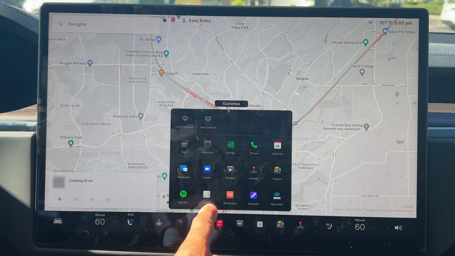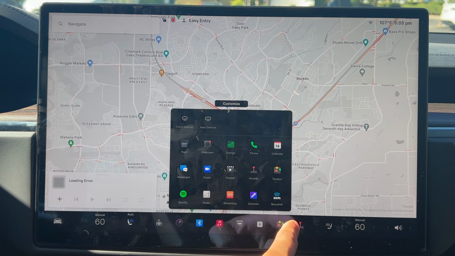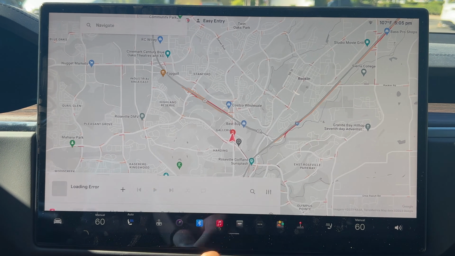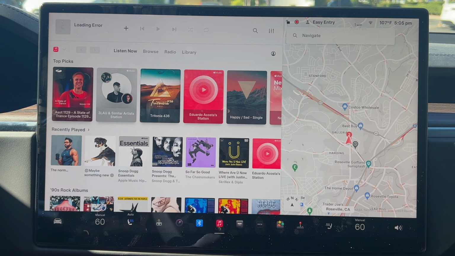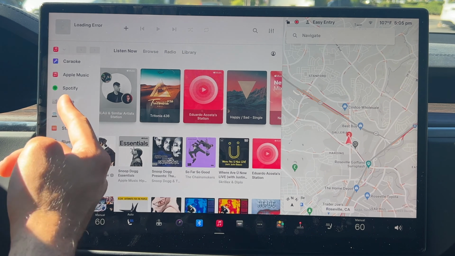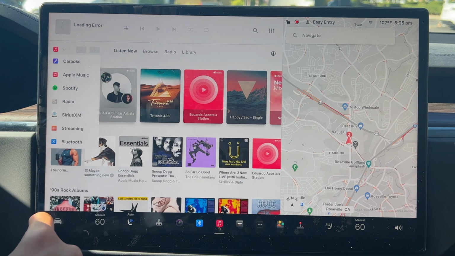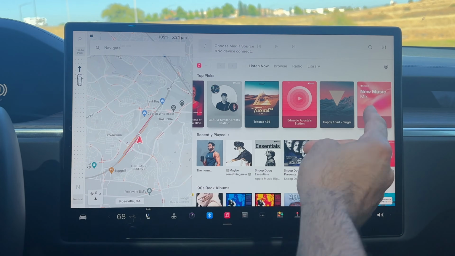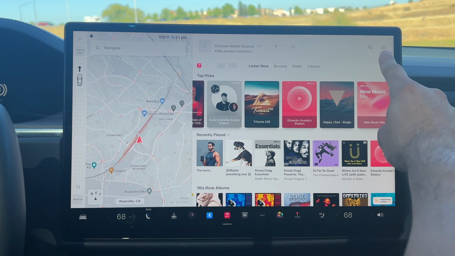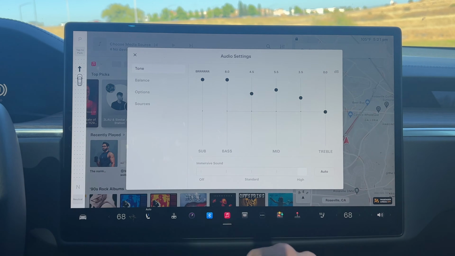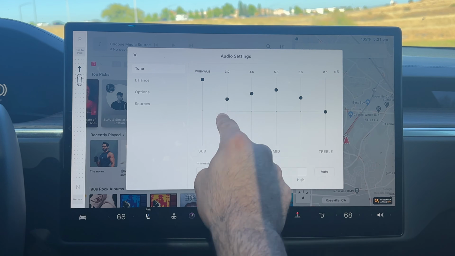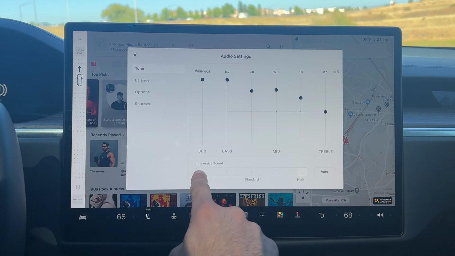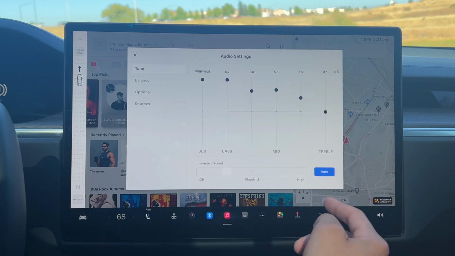Now, of course, you have Spotify, radio, streaming, karaoke, as well as XM radio right here at your fingertips. But I personally prefer using Apple Music because right here you can actually switch between the radio and all the other stuff, including Bluetooth in case you're connected to your Bluetooth. And whenever you're listening to music, if you tap these little icons right here in this little corner, you can actually auto-tune the audio settings to your own personal preference. You could increase this, or you can have it on auto.